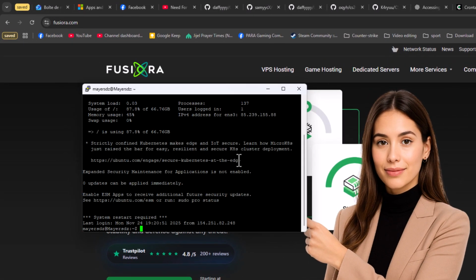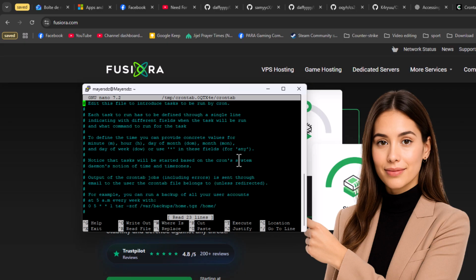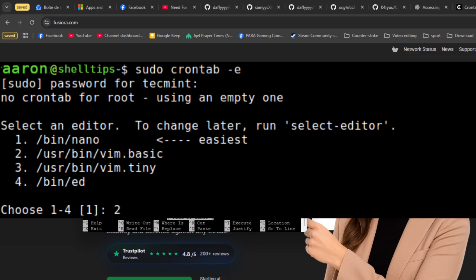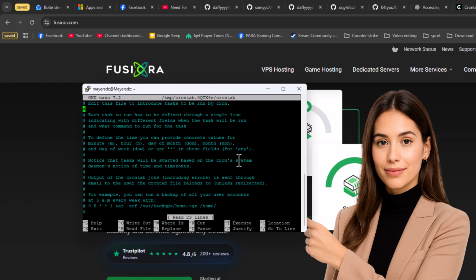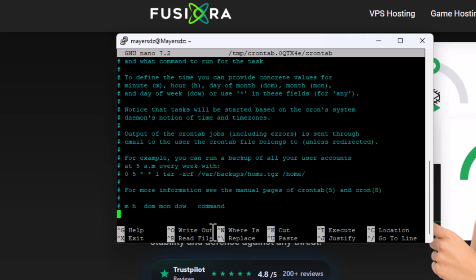Now we are in. To run crontab we need to type crontab space and then this line and E. To open this, you're going to get a pop-up window asking you which application to use to open the crontab. Go ahead and select Nano by typing the number 1. Okay, now once we are here we can see the commands down below, how to write, which means how to save, how to exit, how to get help. So if you want to save you can just click on Ctrl O, and if you want to exit you can type Ctrl X.